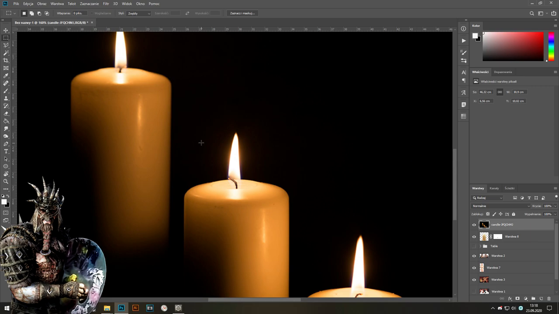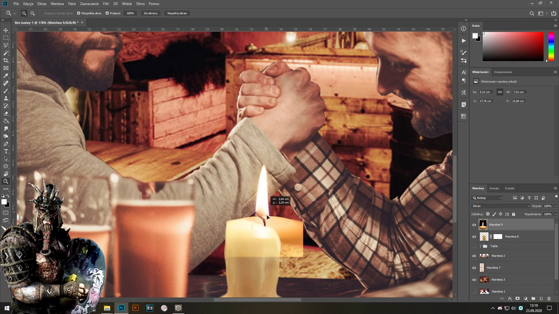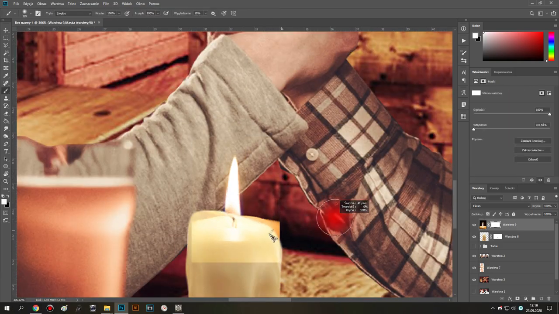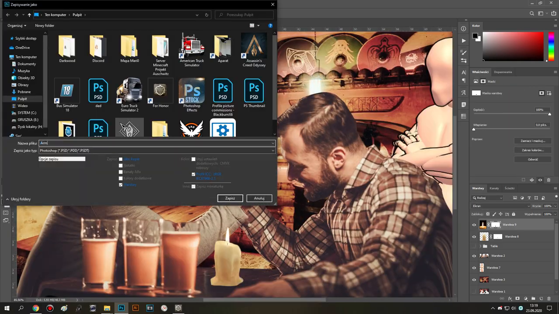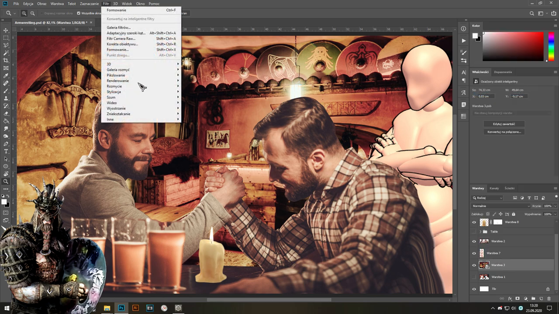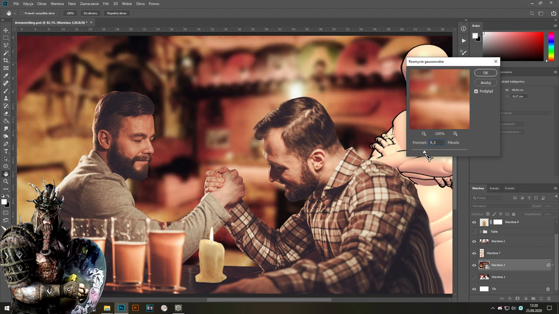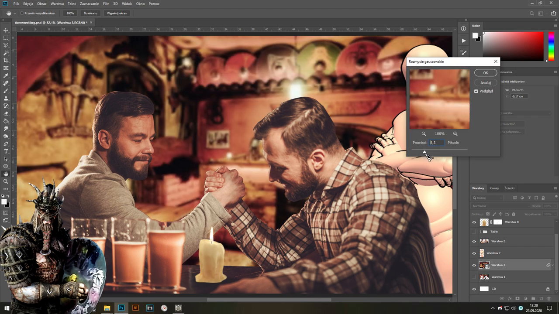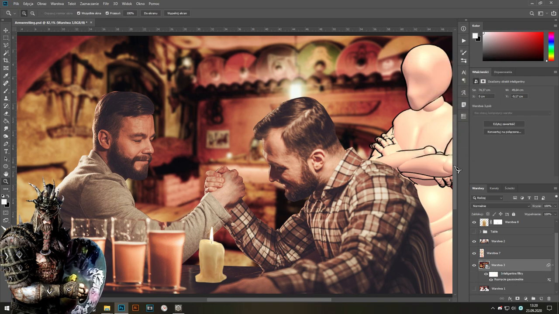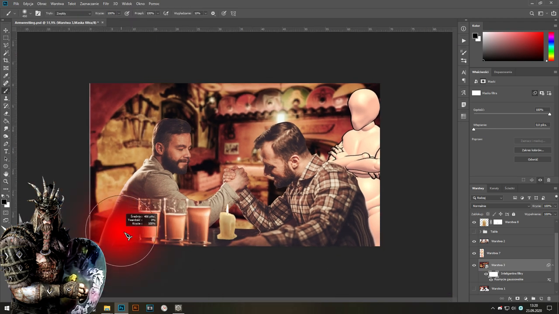I then used another picture of candles, but with black background, and then set layer blending mode to screen. I then right clicked on my background layer, converted it into a smart object, and then went to filters and Gaussian blur. I then used a mask to get rid of the effect in some places, and that way create a little depth of field effect. Even though we have more and better ways to achieve depth of field, I completely forgot about them.